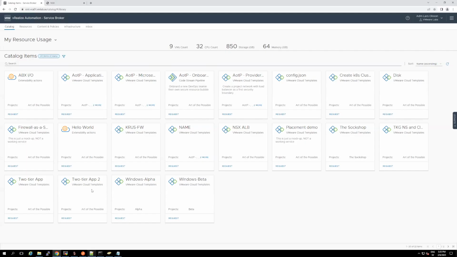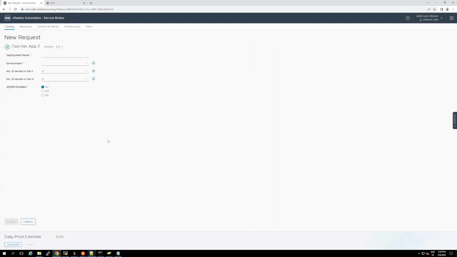So I'm logged into Service Broker, where I will order this service. I'm going to give it a name. I'm deciding what environment I want to deploy it into. I'm choosing that I want to have 2 front-end servers, 1 back-end server. My front-end servers will be in security level 1. I'm defining the ingress policy for these particular VMs.